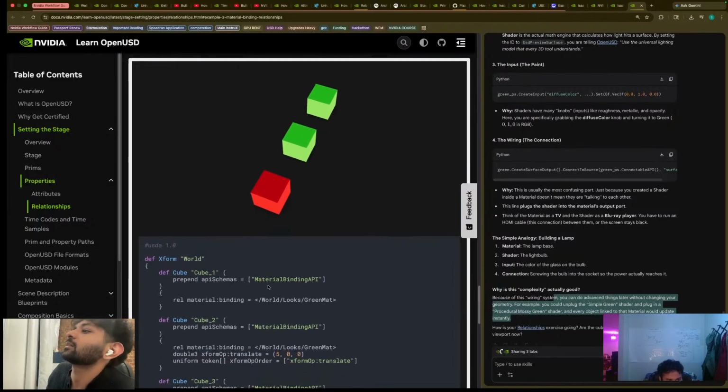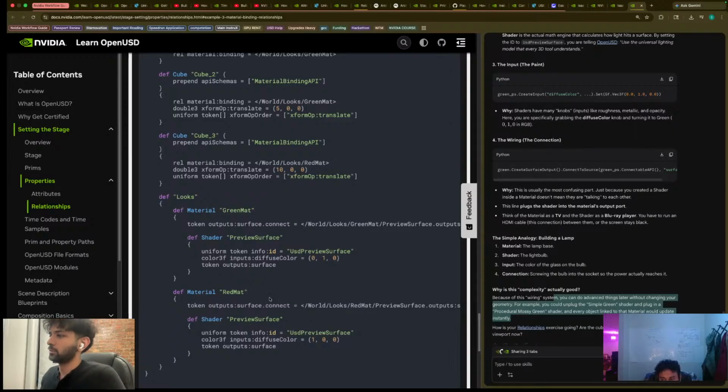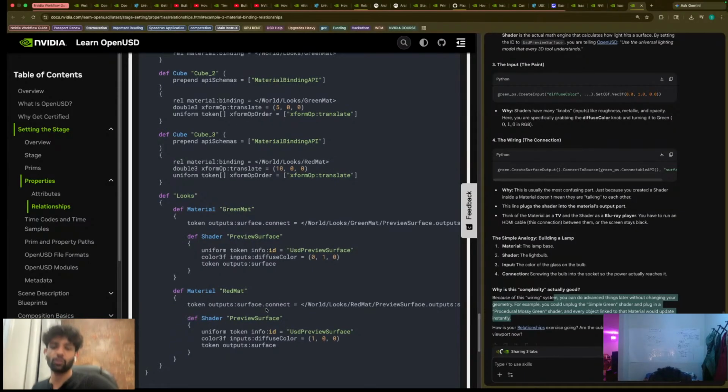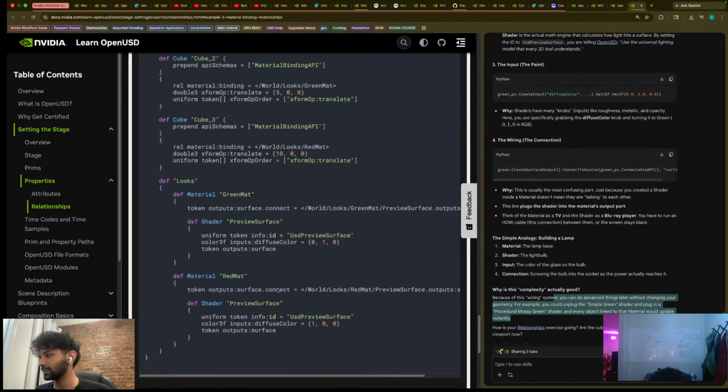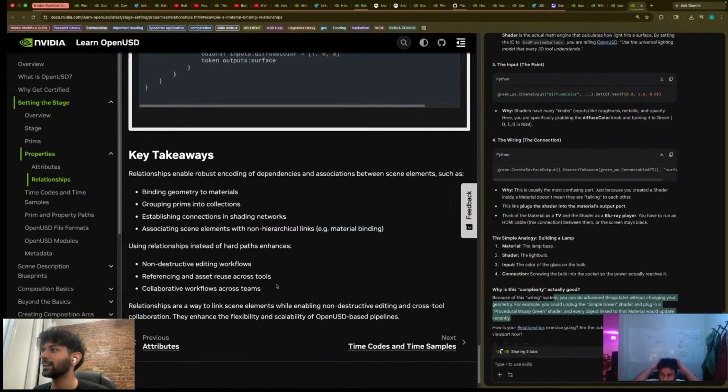I think I understand this completely, bro. Oh my god, this is the first time I understood code by just looking at it. Like, finally I'm getting it.